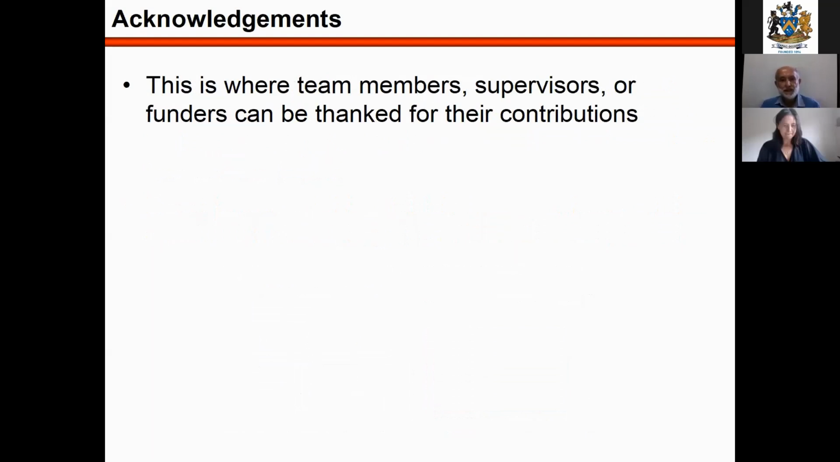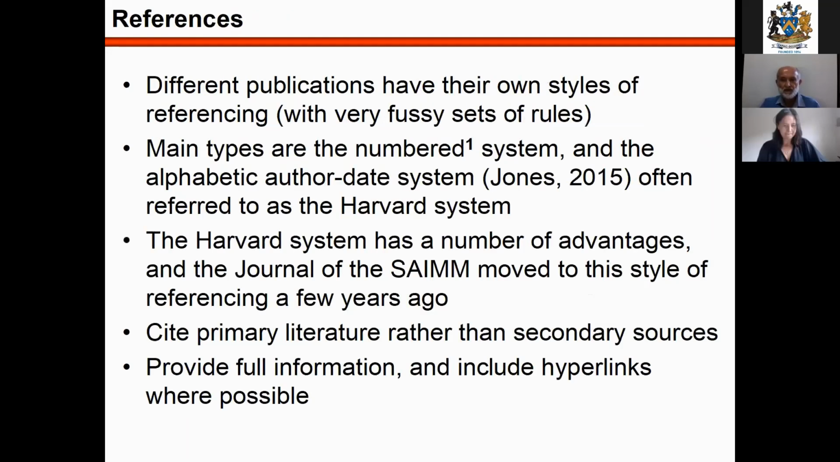Finally, you get to the acknowledgements. Now, this is the place that team members and supervisors or funders can be thanked for their contributions. It's a way of including the recognition for all of those whose names are not on the list of primary authors of the paper. Then usually last on the list are the references.